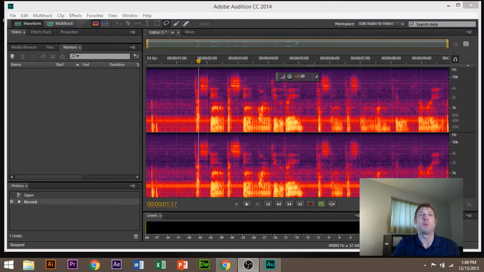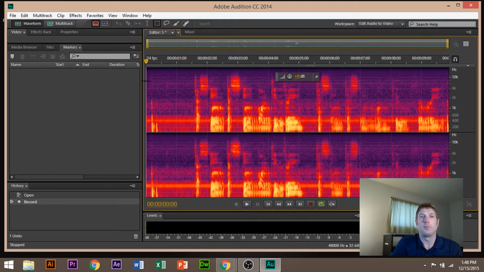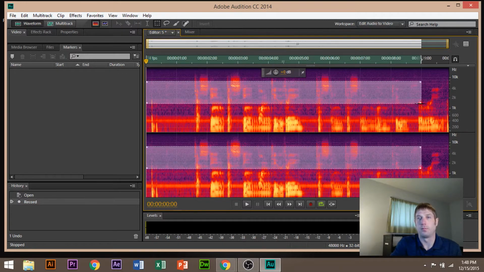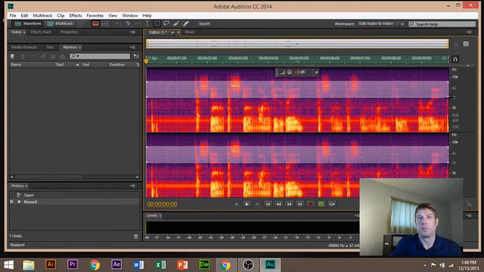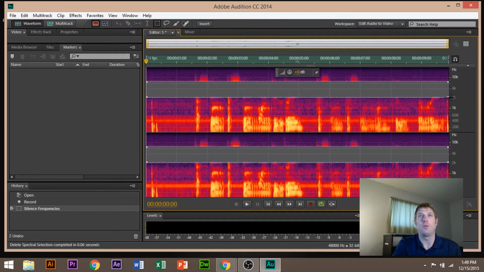This is how you remove specific bands of frequency. I'm going to be using the marquee selection tool for this, so go ahead and click on that. I've already found the bands of frequency that I want to take out, so I'll just highlight it with the marquee selection tool. Let go and hit backspace. All the frequencies in those bands are removed.